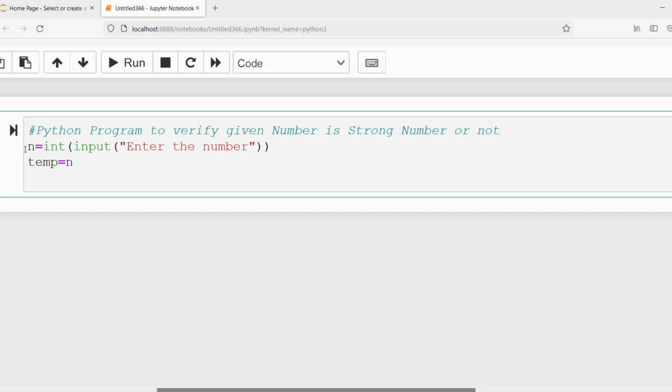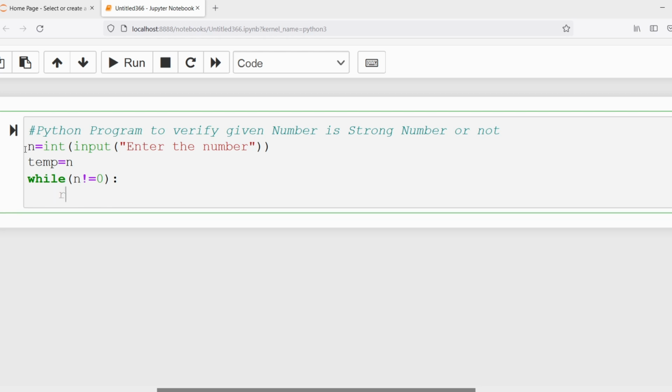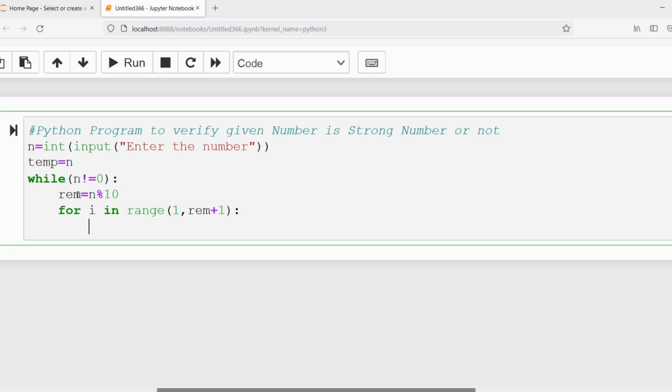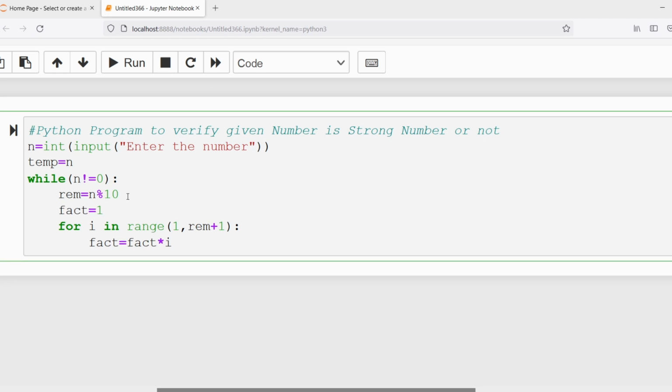Now I will write a condition, while n not equal to 0. Okay, first let me write the program, then I will discuss with you all. Then I will write rem is equal to n modulus 10. Then first I need to compute the digit factorial. So I will write for i in range 1 up to rem plus 1. Then I need to write fact is equal to fact into i. Now you can ask me, sir, what is the fact initial value? Fact initial value is 1.